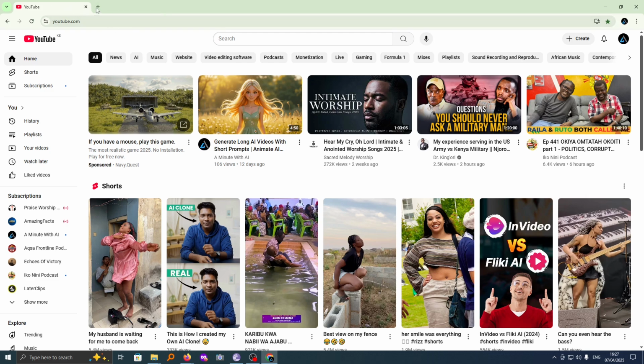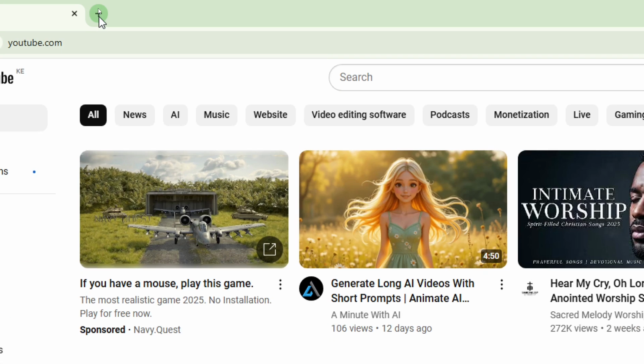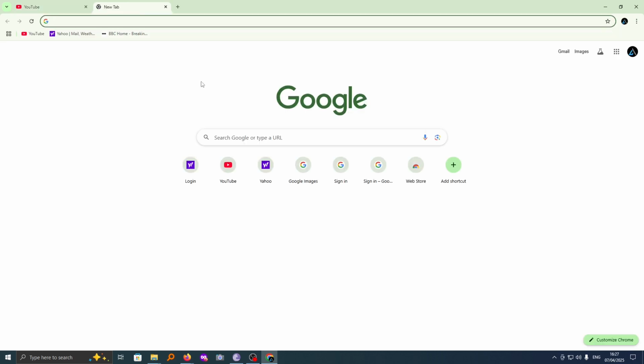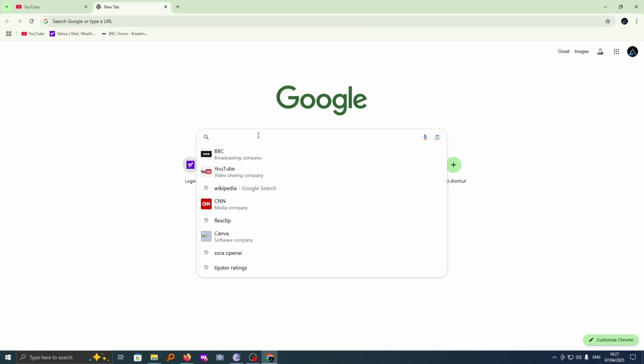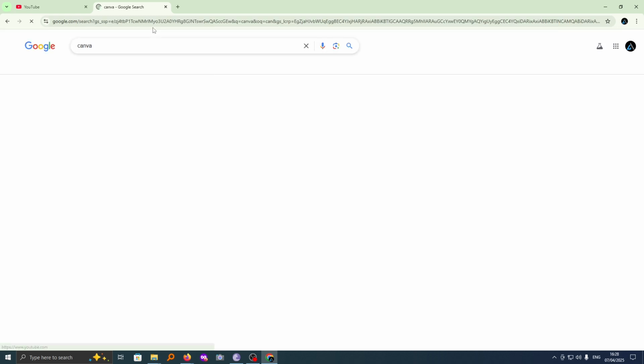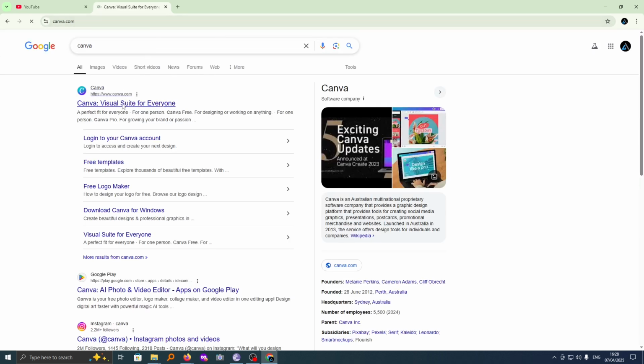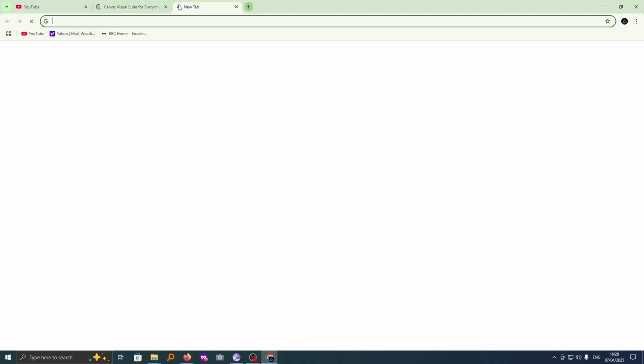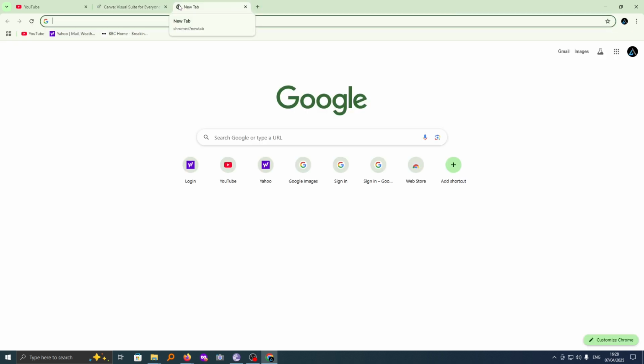So to open a new tab, you will see a plus here. Just tap on this plus, and then it will open a blank tab where you can now go ahead and search for any website. So from here, I can go ahead and look for a new website such as ChatGPT, or say maybe I want Canva. Canva is here. I can tap on it and I'll go ahead and open. Another website I want is ChatGPT.